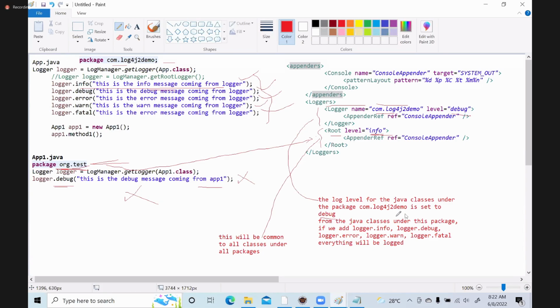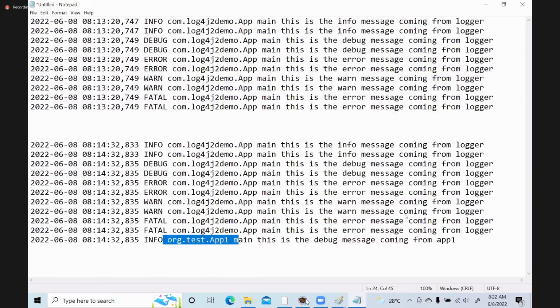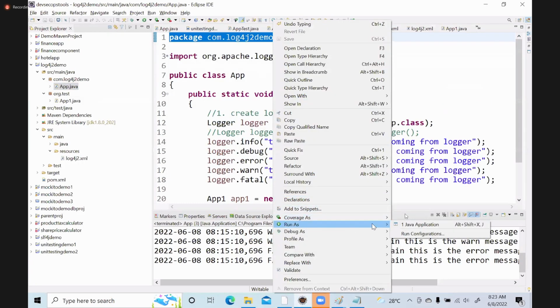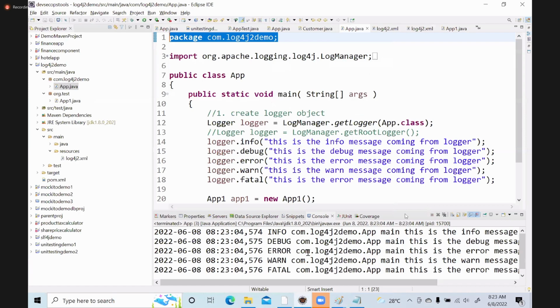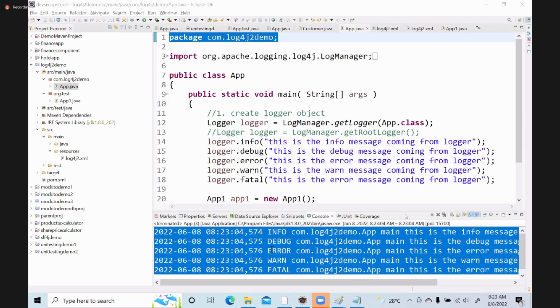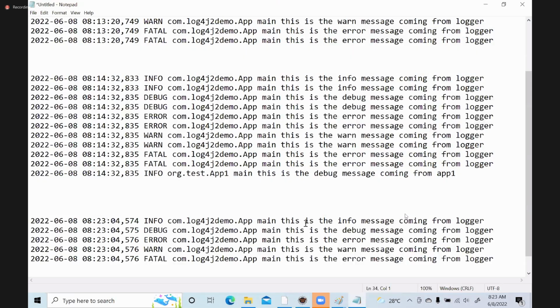To prevent that, there is a property called additivity. Additivity equal to false. When I say additivity equal to false, now you see, I'll run this program. Now you see, I got only 1 time.